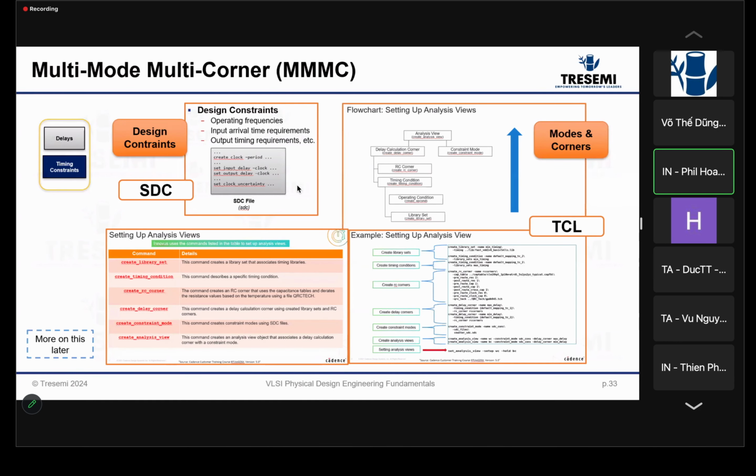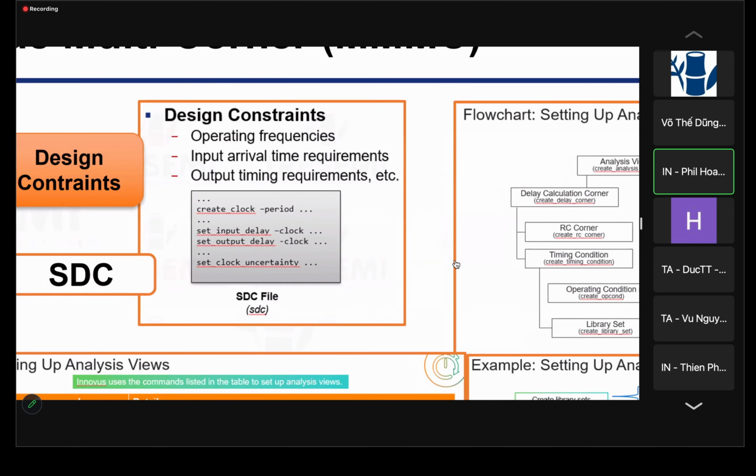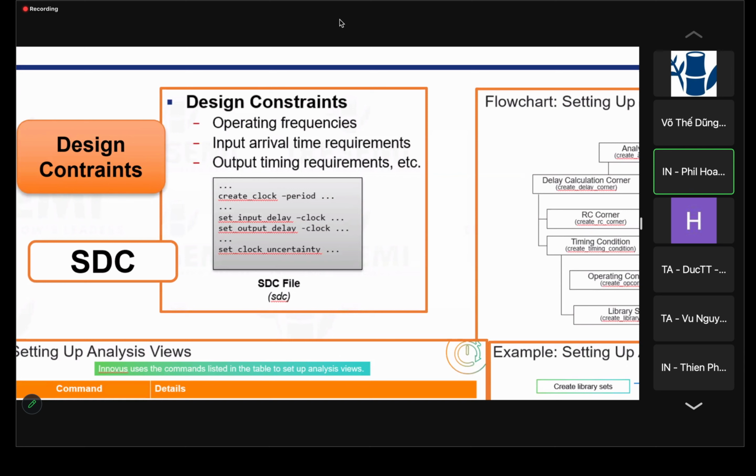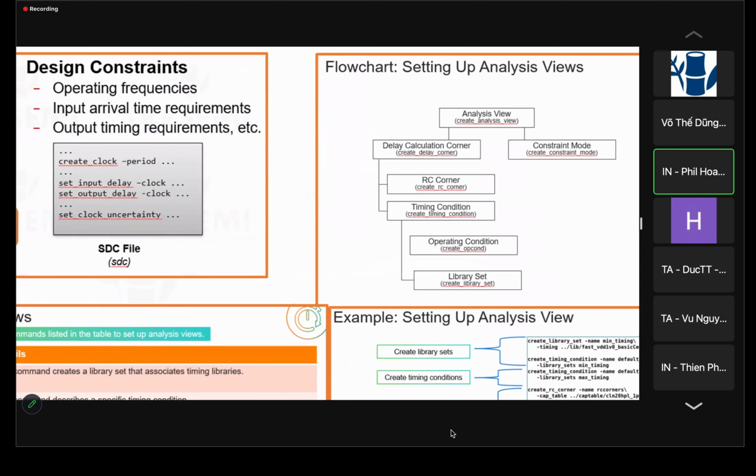So there is a series of commands. For each of the modes or each of the corners, you have what we call a timing constraint. It's a different file. Obviously, depending on your mode, you have different requirements. Depending on your corner, you have different requirements, and then you use a series of commands that allows you to build something called analysis view.